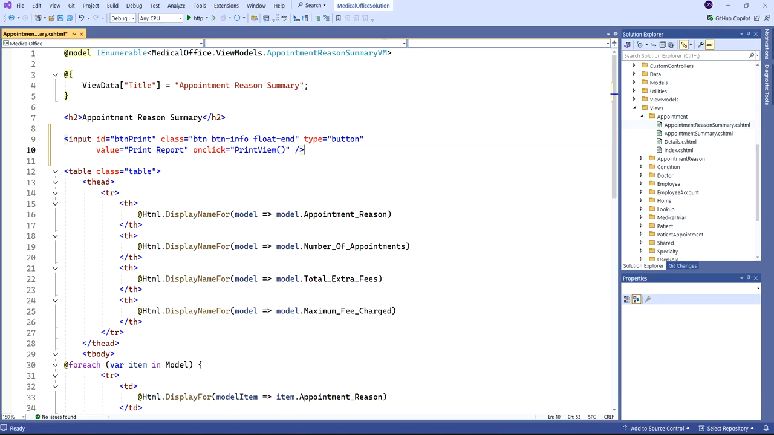Okay, input. I'll give it an ID. I'll have it float to the right, type as button. It'll say print report, that's fine. And on click, I'll add some JavaScript to print this view. But really the key, I kind of skipped over step one, and that is, let's define the print area. What area of the view do we actually want to print?